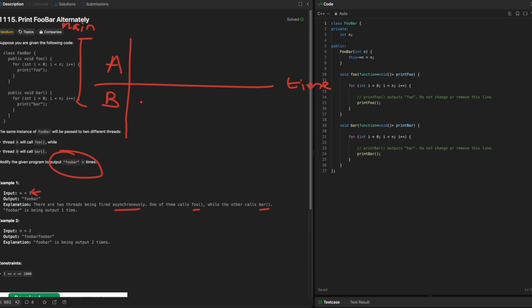lowercase b denoting a function call to bar. And this could happen many times before the first function call to lowercase f denoting foo being called. So our execution could look something like this. We have 4 calls to B. We need 2 more calls to F as time progresses.